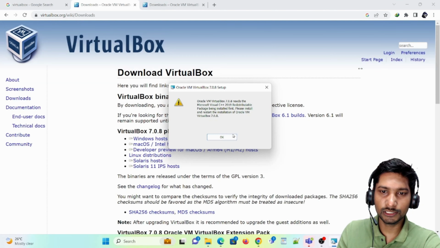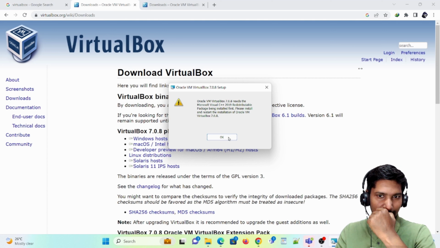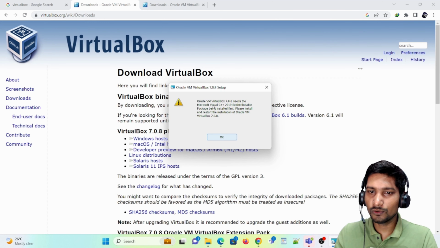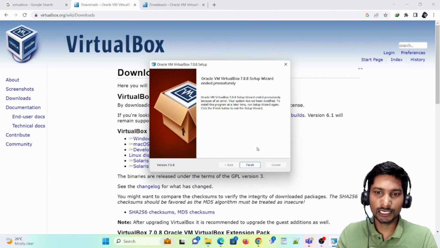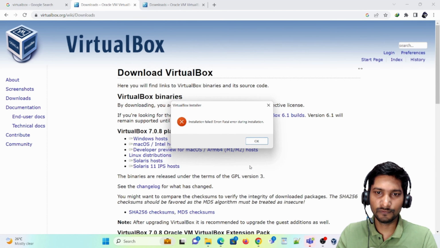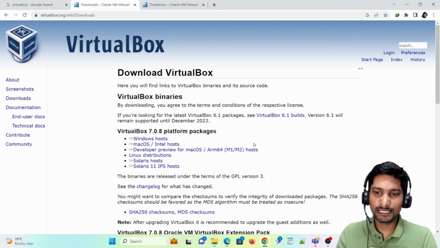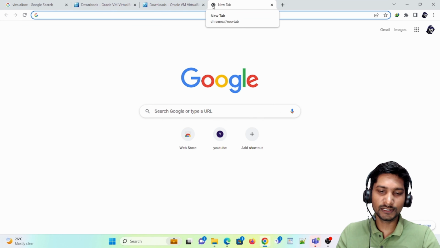Okay, so see, it is asking me to click on yes. Let me click on yes. Now it is preparing for installation. Now see, here is an error coming: Oracle VM VirtualBox 7 needs the Microsoft Visual C++ 2019 distributable package. If you haven't installed this, you will have to install it. Let me click on OK and finish. So there is an installation error, right? So how am I going to fix this installation?